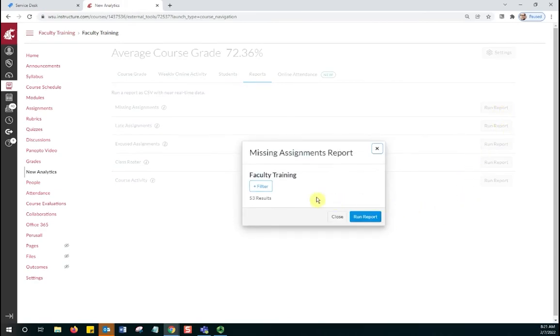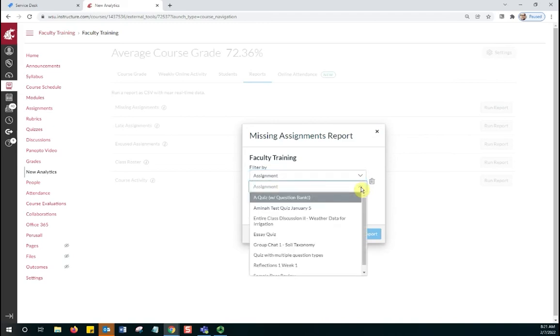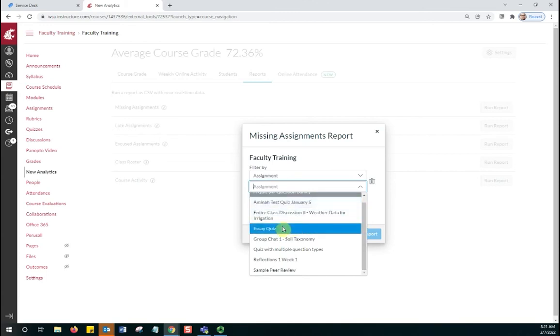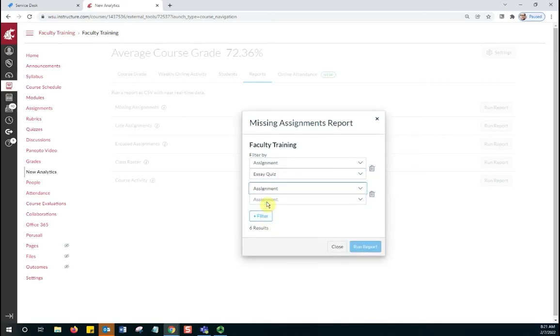When you do this, you'll notice there is also a filter button on the window that opens. This allows you to filter by assignment, student name, or section name. If I select assignment, then I can further select the drop down underneath and then select an individual assignment. If I would like to add a student name to that, I just select the plus filter button again.